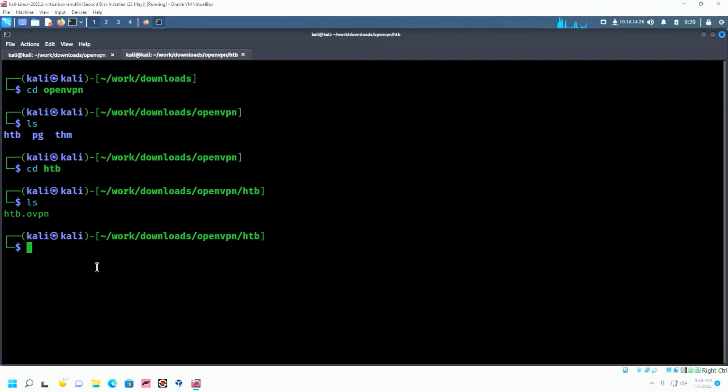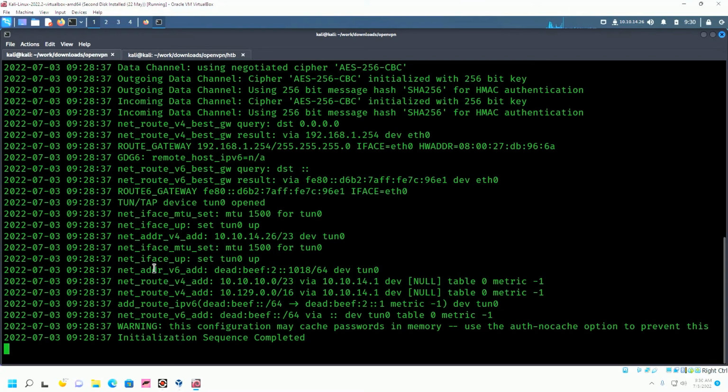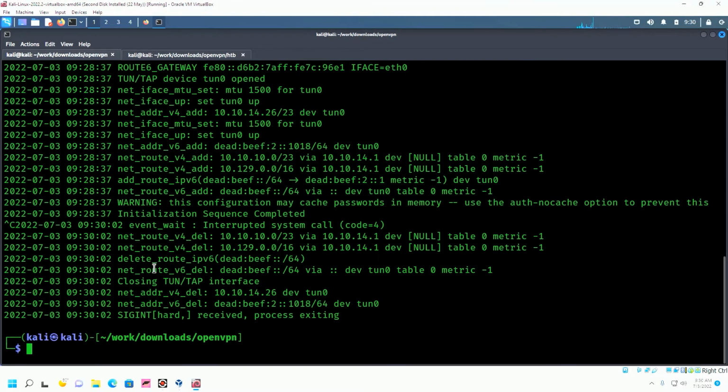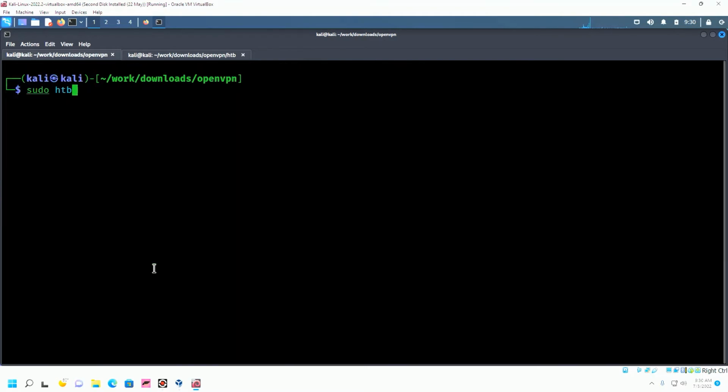I don't deal with Firefox trying to append the 1s and the 2s, and then I have all of these configuration files and I'm like, oh, which one do I use? No, always save it as HTB.ovpn, and so that when I come into my Kali instance, I can just simply type sudo HTB.